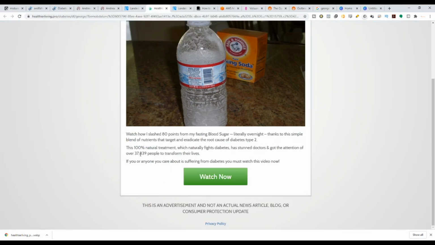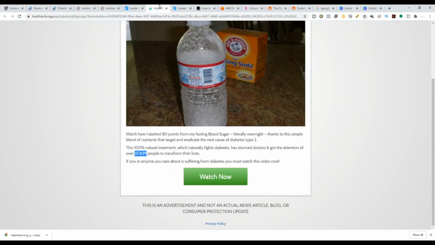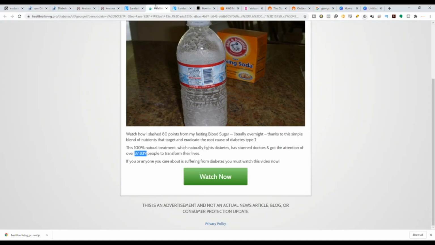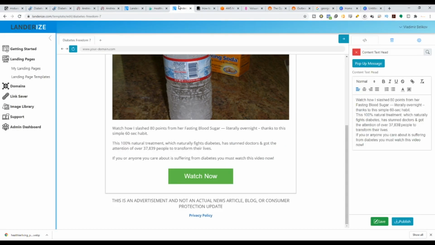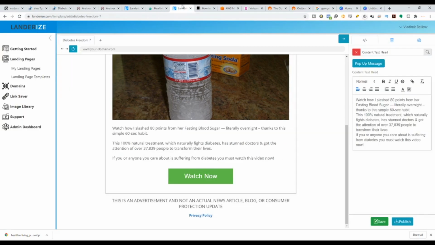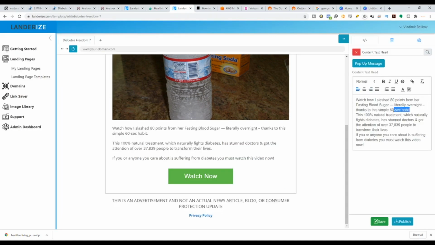And then he changed this one over here, the number. What else did you change, my friend? These two. Oh, he did a little bit of changing. Oh, actually, come to think of it, he did a little bit of tinkering here. So thanks to this simple blend of nutrition, you can see what he changed, and it's actually very easy how he did it.